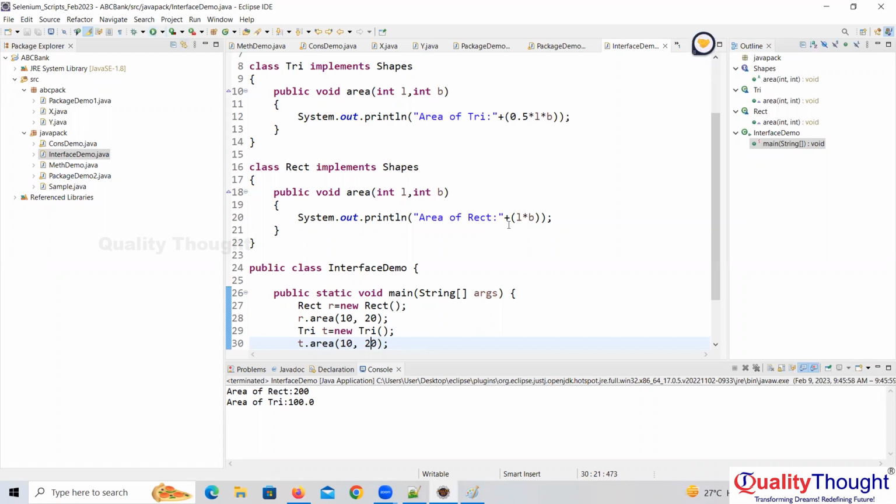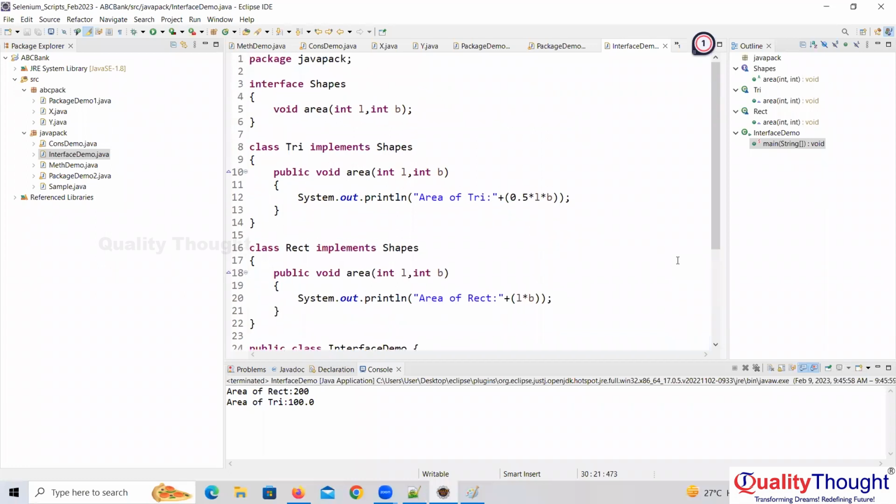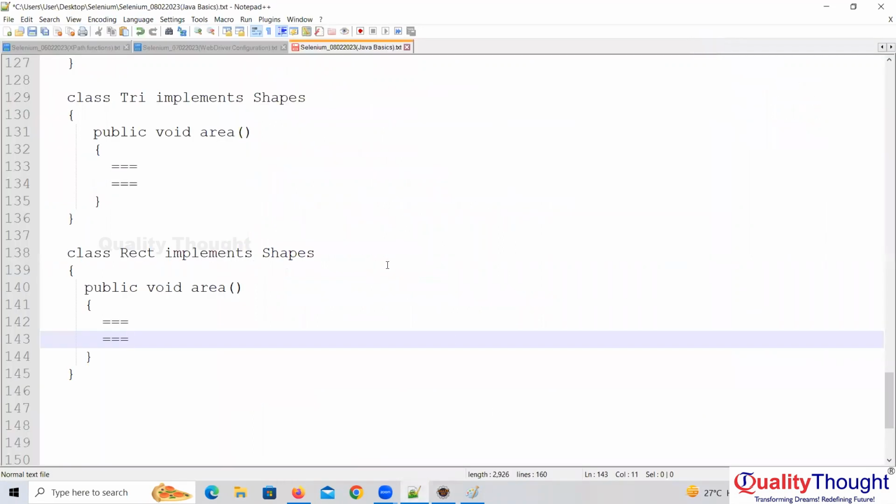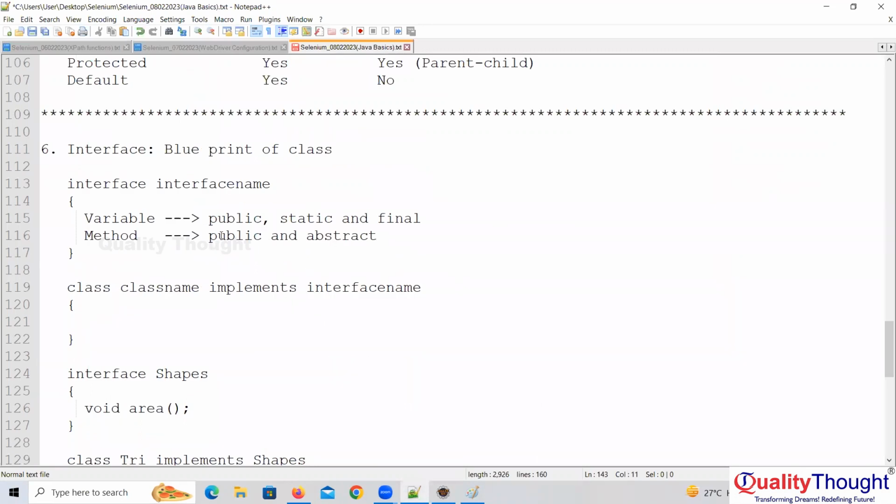Sir, one doubt I have. Sir, you have just said that the interface method should be abstract and public, right? But we have not declared it as public. Like in interface Shapes, void area, we have not said public. So it has taken it as public here. Oh, it is in the same package. Okay, got it. So by default, all the methods in an interface are public and abstract. No need to use these keywords. By default, all the variables are public, static, and final. No need to use them. That is a default behavior. No need to change.